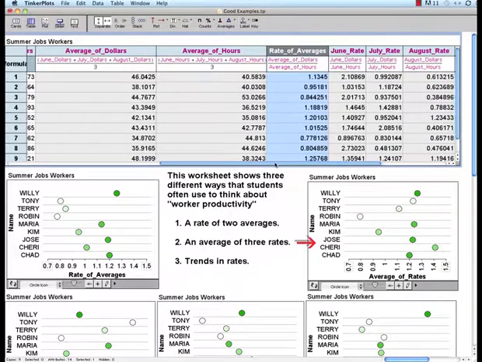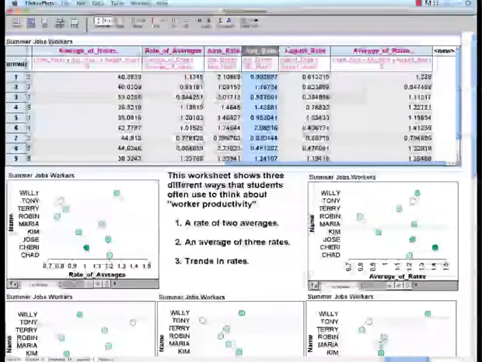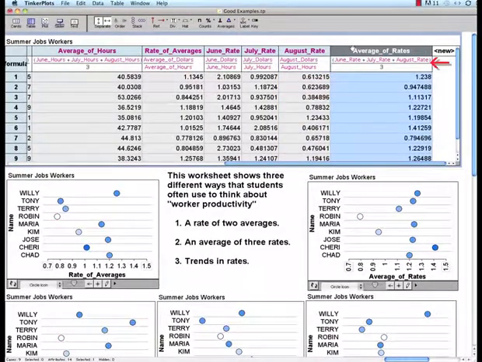The second method begins by calculating dollars per hour for each month, June, July, and August. Then, worker productivity is operationally defined by calculating the average of these rates across the 3 months, June, July, and August. So, the first method averages first and then calculates a rate. Whereas, the second method begins by calculating rates and then finds the average of these rates.